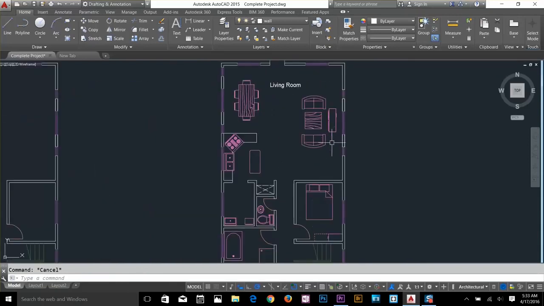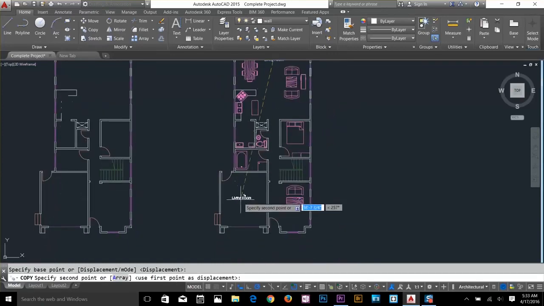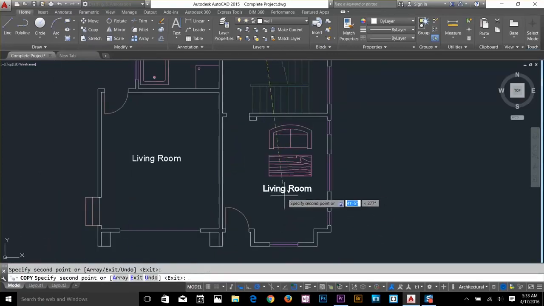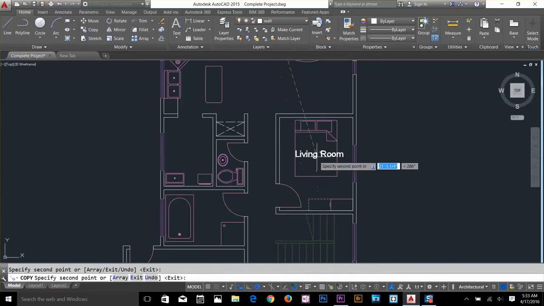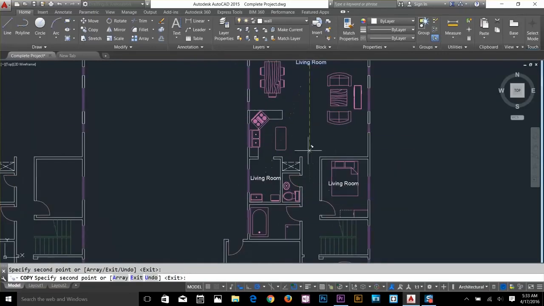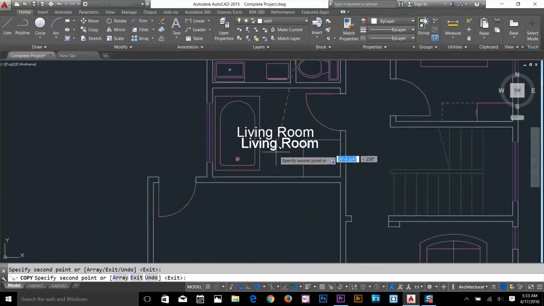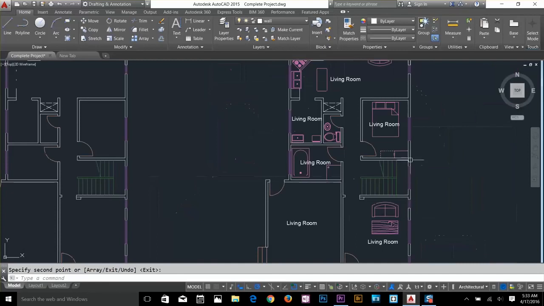So I'm going to copy that wherever I need the text, so I can change that later. So just copy all your text. That's a garage, that's study, and there's another bedroom here, and I've got this one here, and I've got one kitchen area, and we got this here. Alright, so text is done.